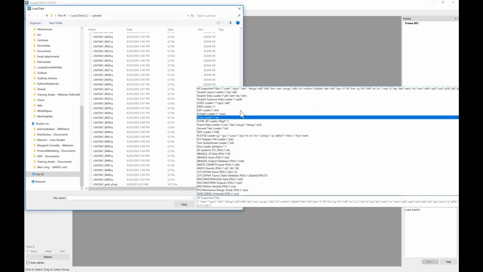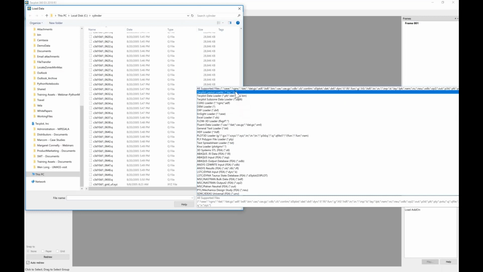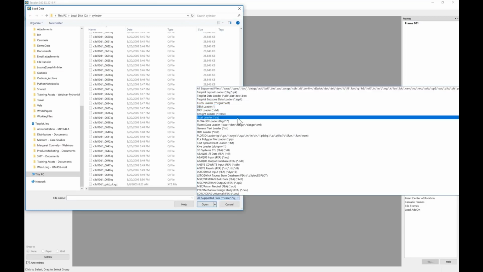We do have quite a number of file formats that we support directly. If you don't see a file format that you're using here, we do have a C++ API, also a Fortran API for writing your own custom data loaders. Our Python API can be used to push data into Tecplot. So never fear, we can get your data into Tecplot if you want to.